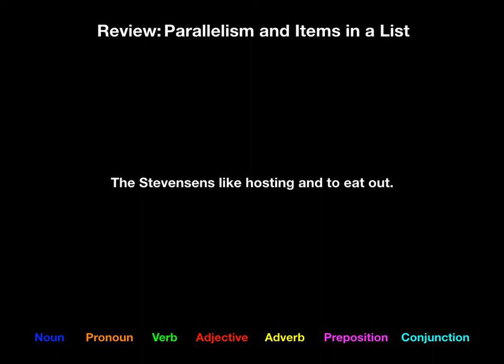The Stevensons like hosting and to eat out. See if you can identify the error within this sentence. As we only have 2 items, we should hone in on our coordinating conjunction and begin looking for errors with parallelism. Here we'll note that we have to eat out coordinating with hosting. These 2 elements are not equal and need to be adjusted.